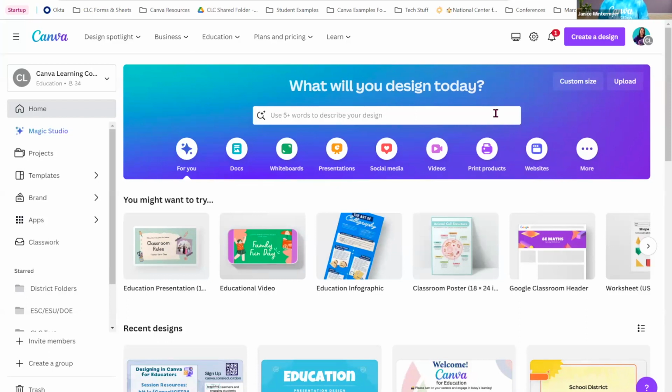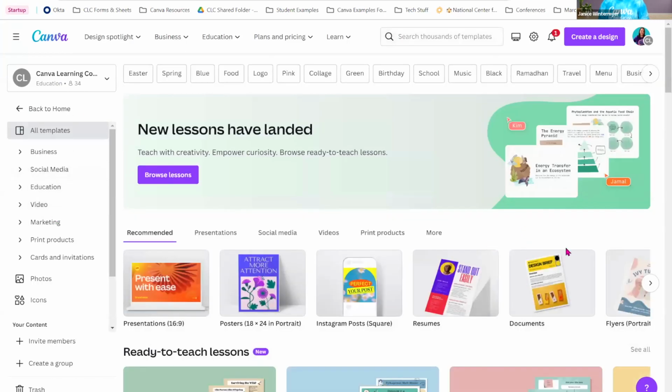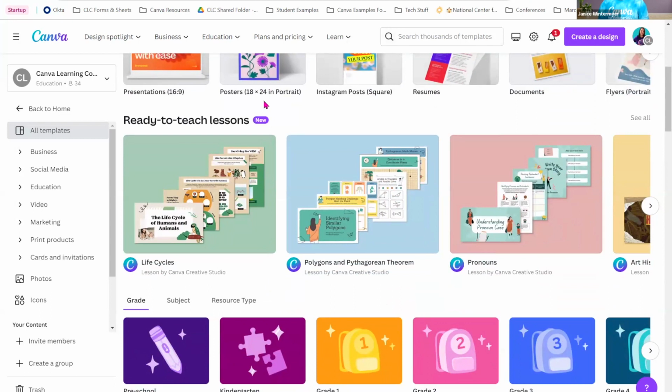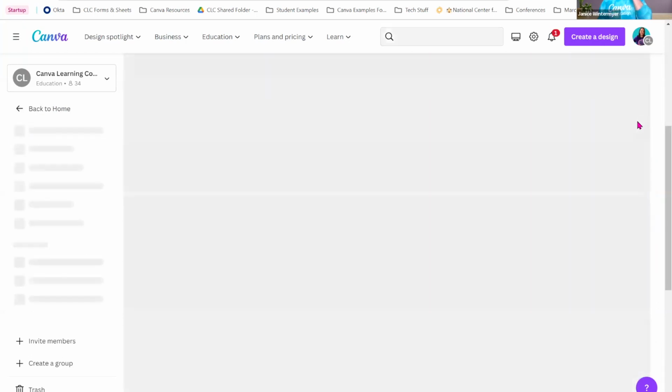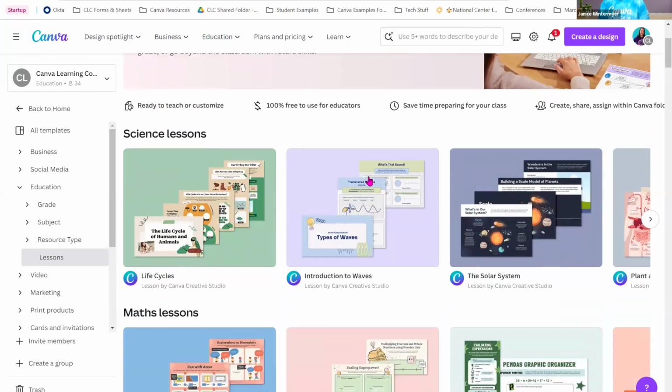But on Canva's homepage, over here on the left under templates, which is our template library, now when you scroll down, you're going to see this section here. So it's not super new, but I want to point it out and just talk through this a little bit, just to share what these are. So under that templates tab, you have these ready to teach lessons. So this is fantastic. When I choose see all, what you're seeing is we have brand new lessons.